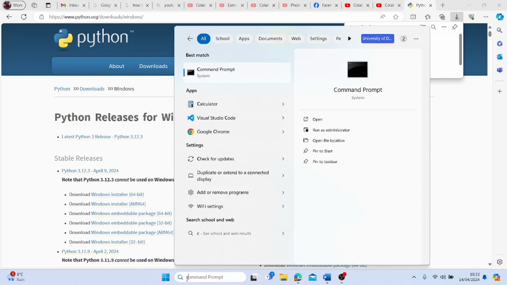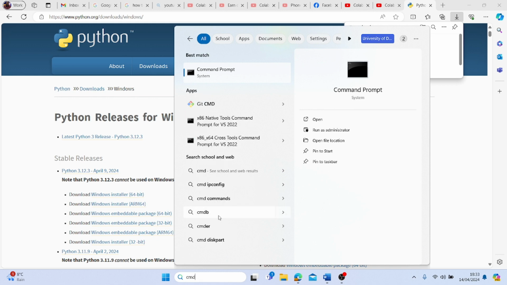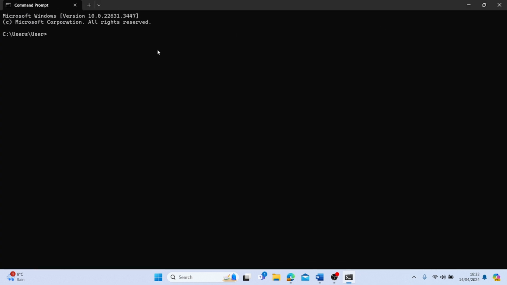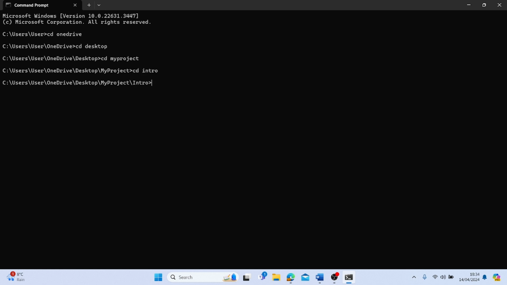Go to your search and type CMD, which is your command line. When you get to your command line, I have a folder on my system which has been created on my desktop. So I will navigate to that folder, OneDrive, and I will see the desktop. On my desktop, I have the folder my project, cd my project, and in my project I have the folder intro, cd intro. So these are folders that I have already created on my system.